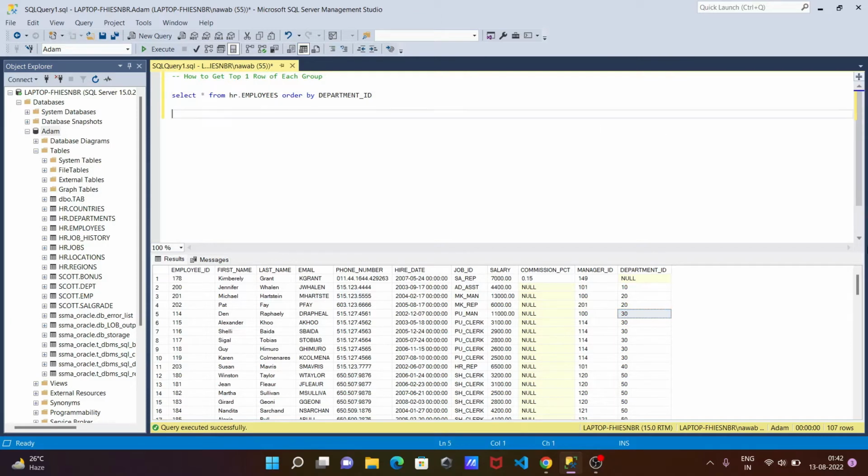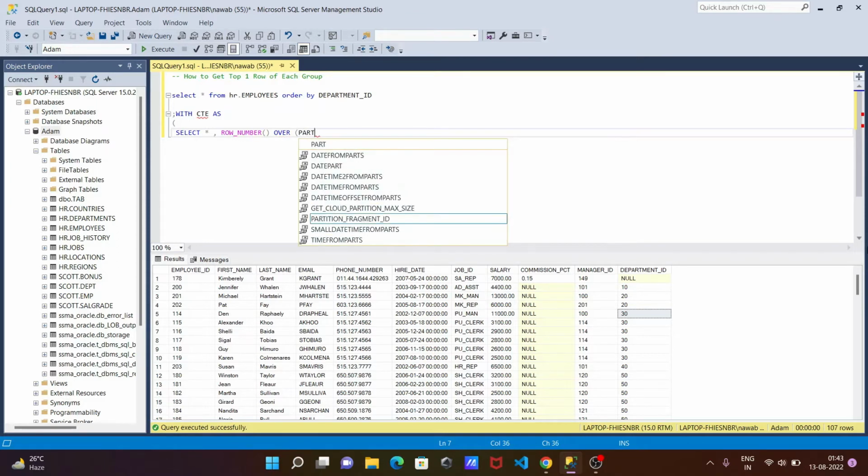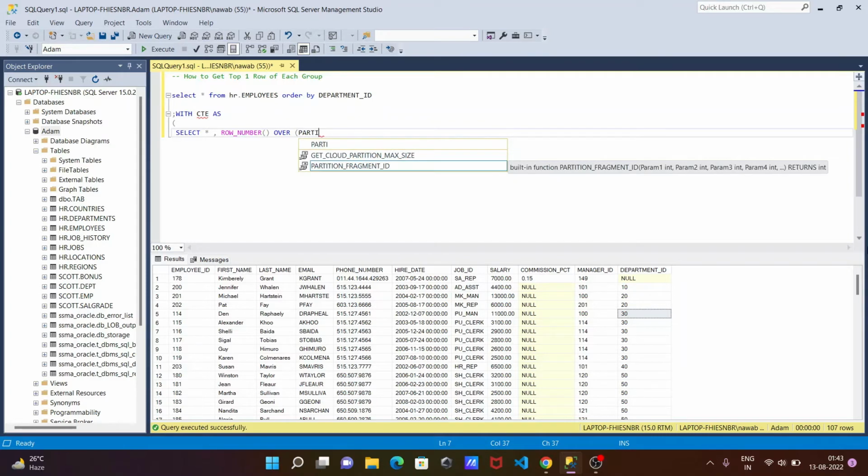First we need to use a semicolon, then WITH, then the CTE name and AS for the alias. After that, the next is let's use this option. Thereafter, we need to use SELECT * and SELECT *. After that, a semicolon. Then we need to use ROW_NUMBER, and thereafter OVER. Then here we need to use PARTITION.